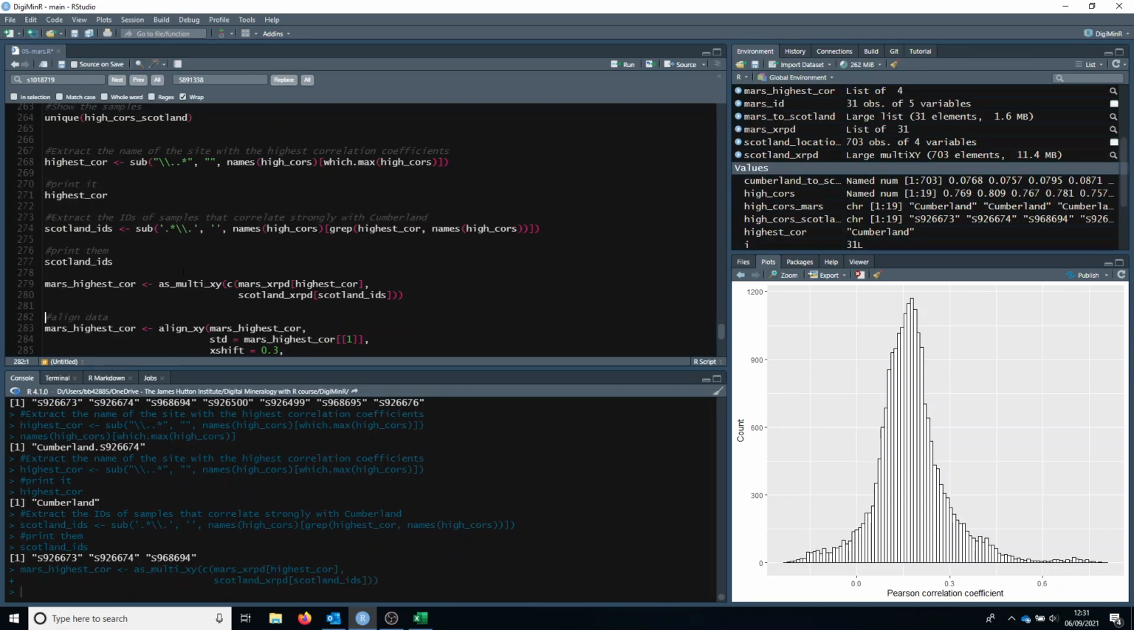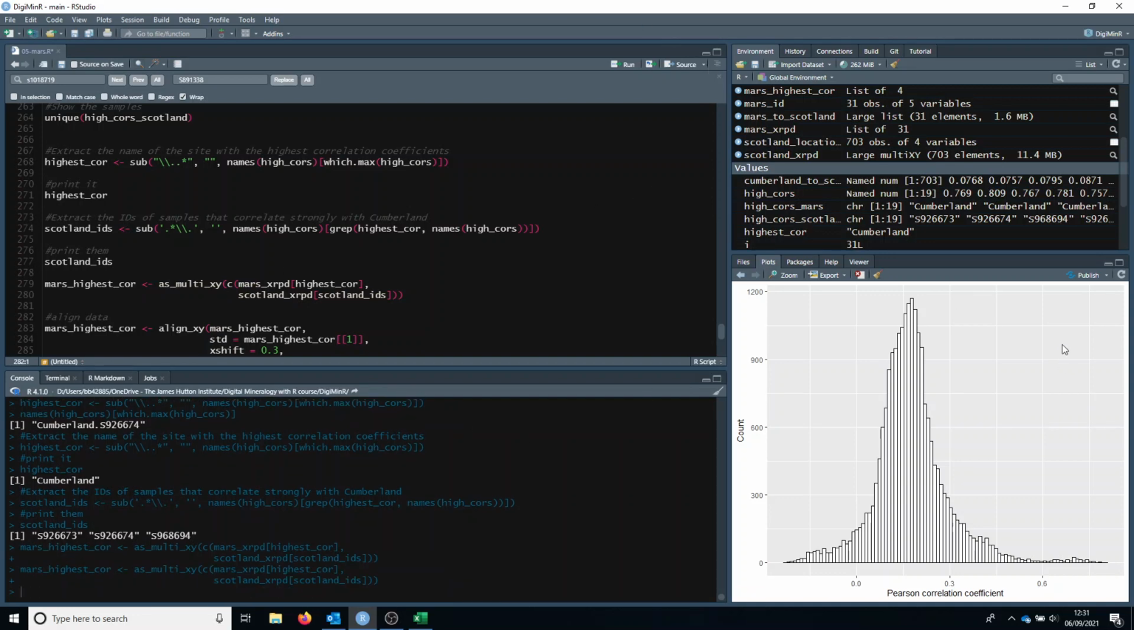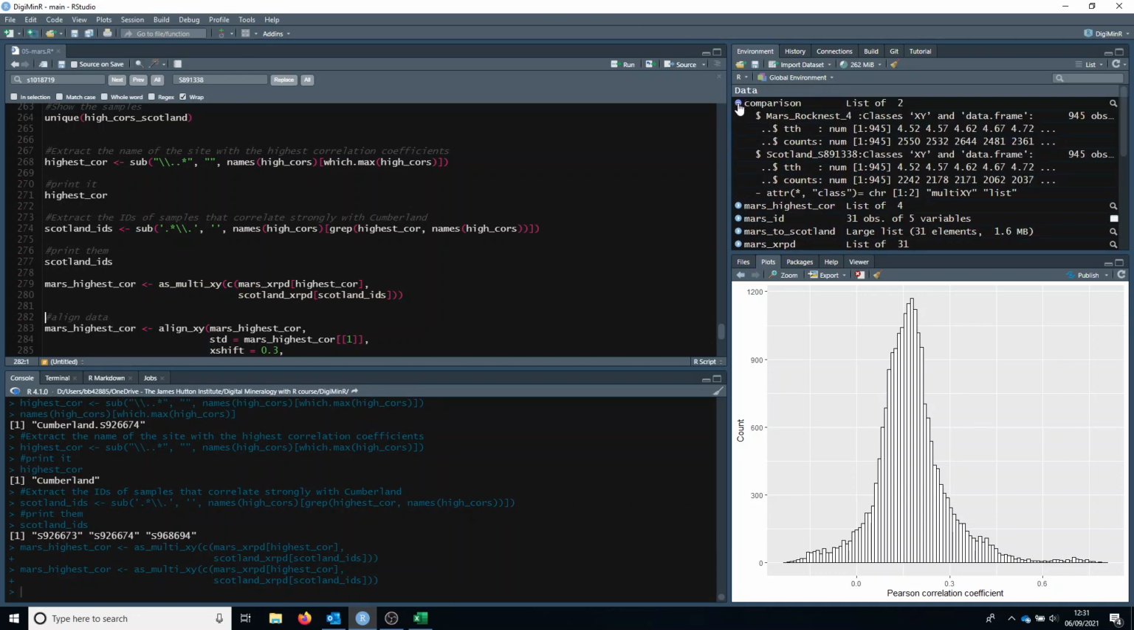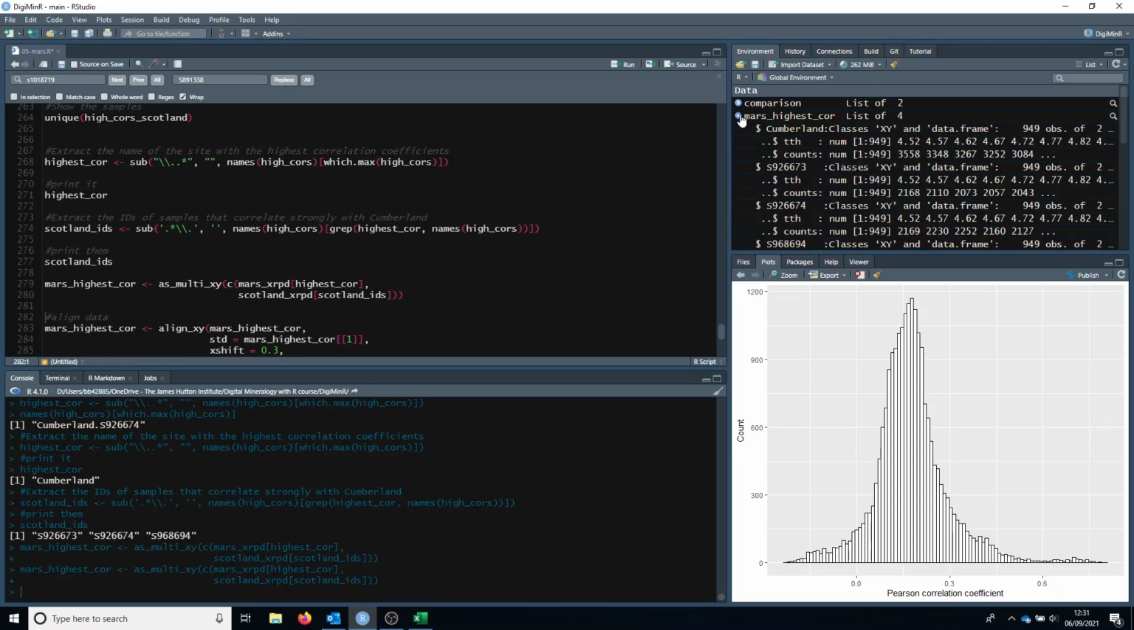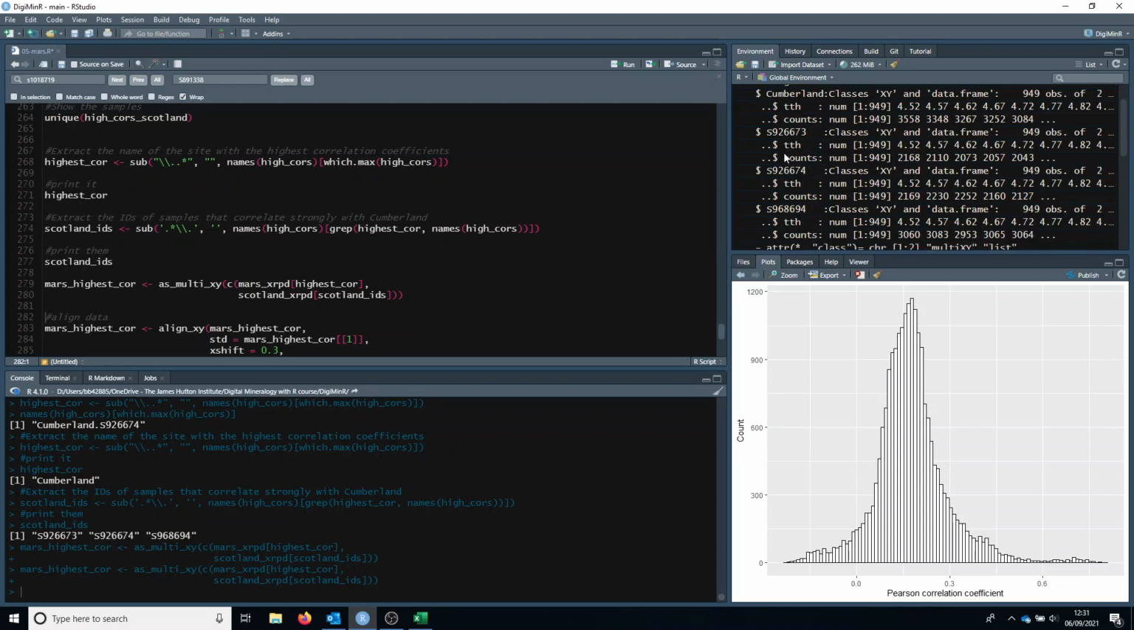So we're going to create a multi-XY object from this Cumberland site. We're extracting the Cumberland site here, and we're extracting these 3 samples from the Scotland X-ray powder diffraction set, and we're just creating a multi-XY object from those. If we look at our Mars highest core data, it's a list of 4, where we've got Cumberland as the first sample, followed by those three samples that correlate highly with Cumberland.